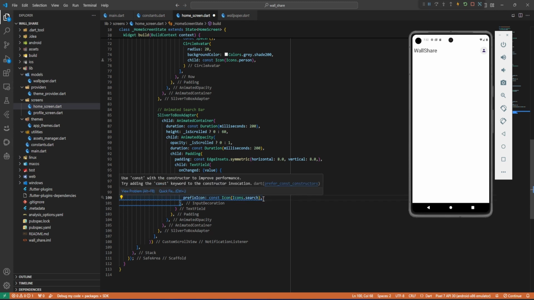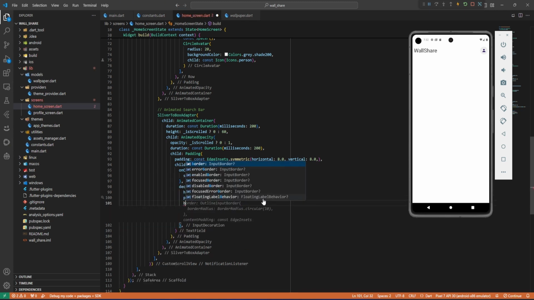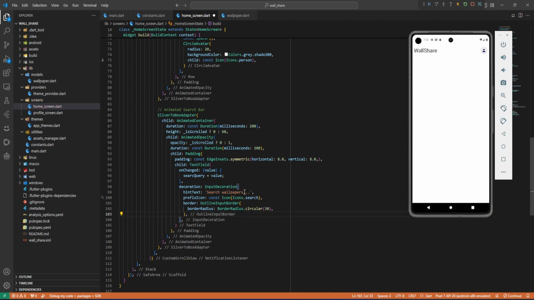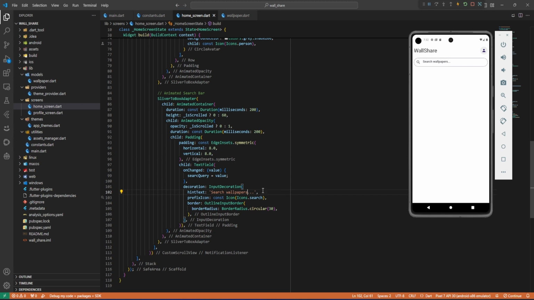Next, after our prefix icon, what we're going to put is a border, okay, which is going to be an OutlineInputBorder, and this radius, let's give it 30, okay. And then next, I think that's it. We don't need this, okay. I think this is it. Also, now we can hot reload. Now we have a search bar like that, okay. It's coming up, okay.